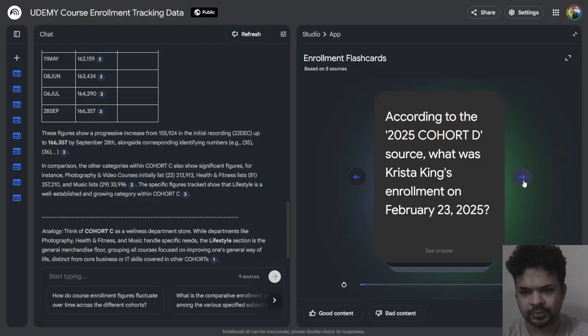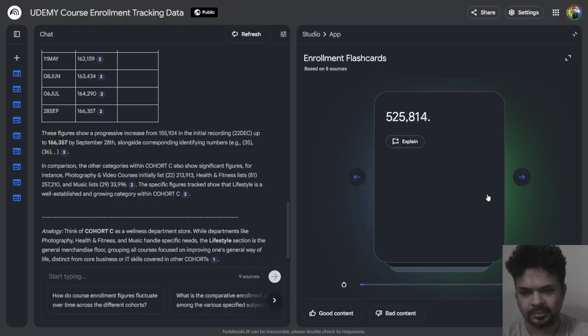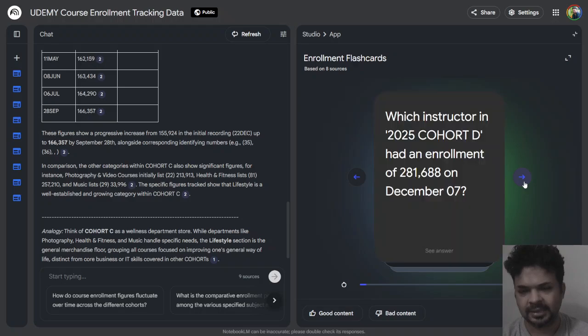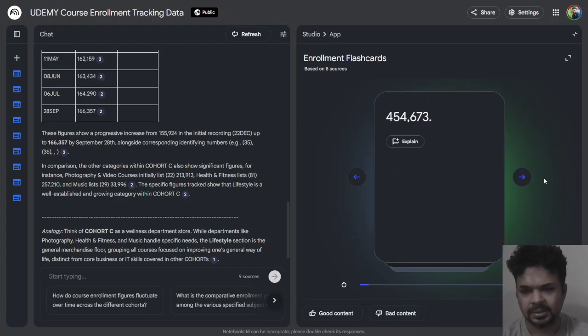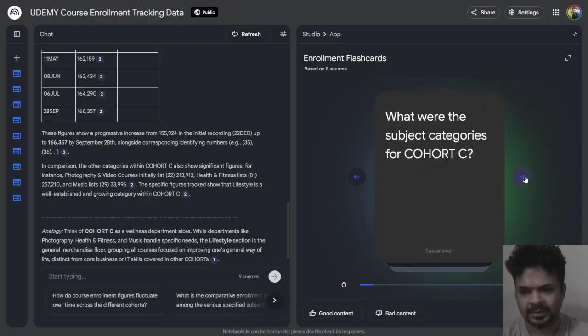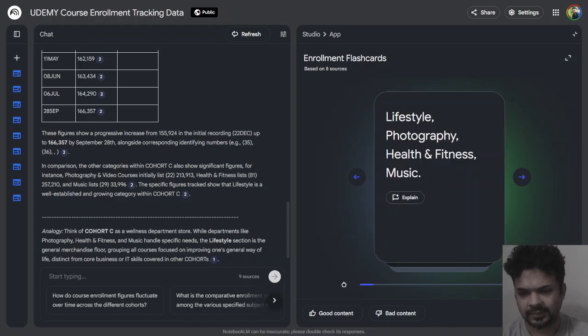According to this cohort, what was Krista King's enrollment? Now it starts asking for numbers. It's like dates in history, where you are asked, what's the enrollment number for Sandra on May 18th? So it's like numbers. They're telling me to remember the numbers and dates. What were the subject categories for cohort C? So there are 66 flashcards. You can see down here, lifestyle.